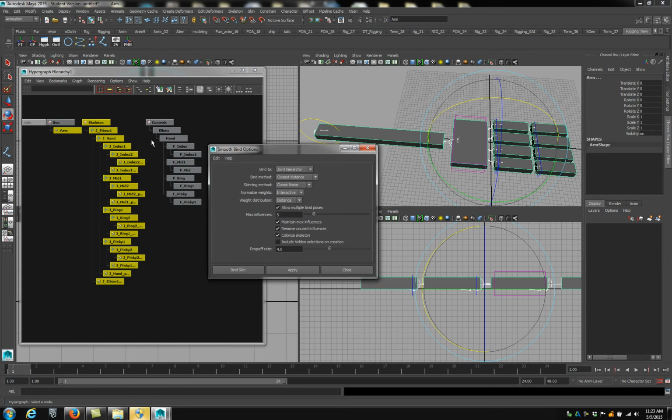We could just select the top joint hierarchy, but I like to do selected joints so I know what's being added. Closest distance is fine. Classic linear. I do dual quaternion. Interactive. You do not want post. You want to leave it on interactive. Weight distribution: distance is fine. This is actually new. I haven't really played with this one that much or at all. Allow multiple bind poses. We're not going to be doing any extra bind poses, so don't worry about that. You can leave it checked.